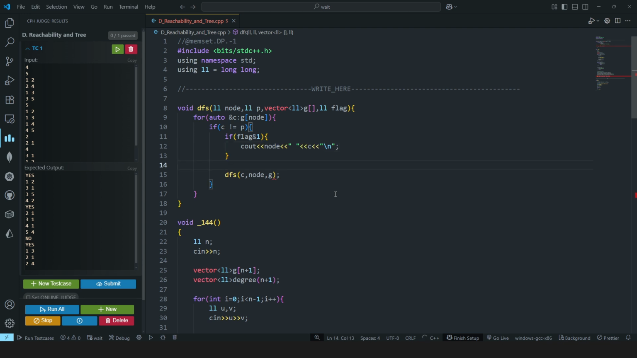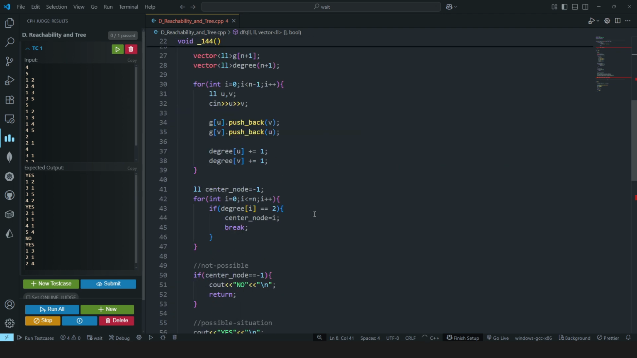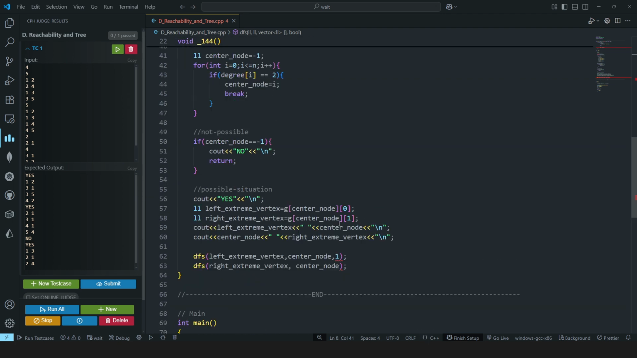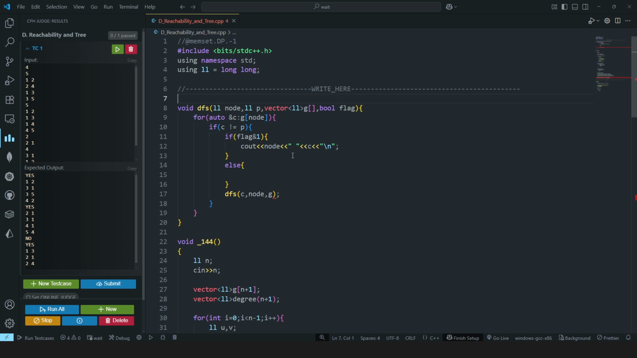And if it is not the case, then it means that the flag value is 0. Sorry, I think I should keep it as bool rather than ll. So this is a boolean value that I am passing. If I have passed 1, that is true, so I just have to check if this flag value is true or not. You can also check that using the even-odd criteria, but this is more intuitive.